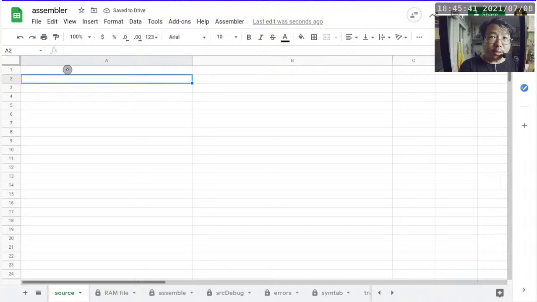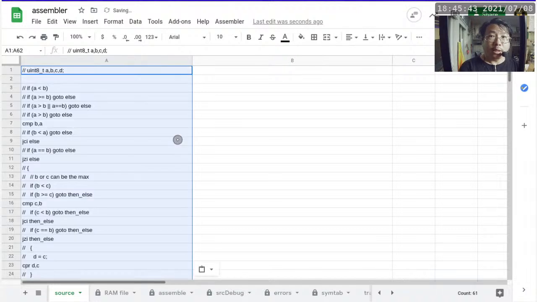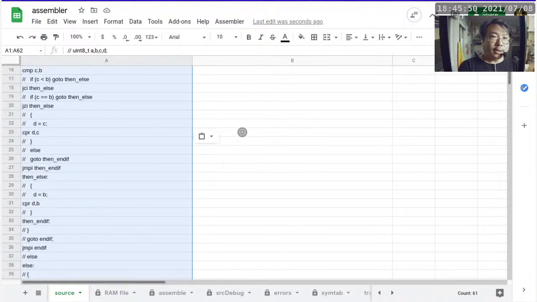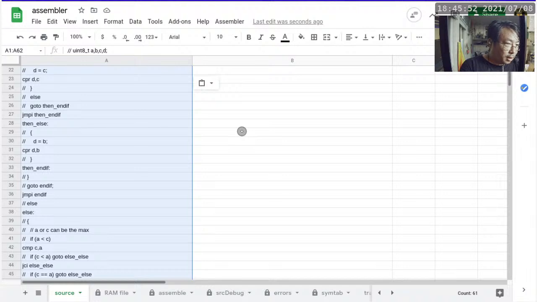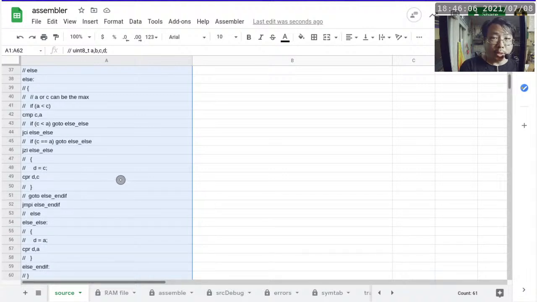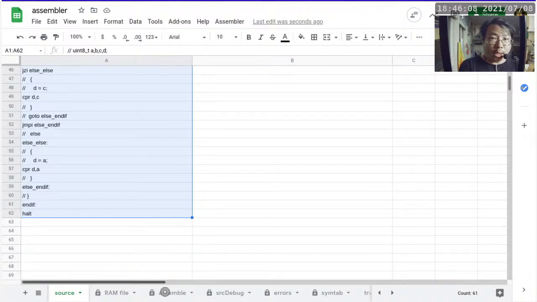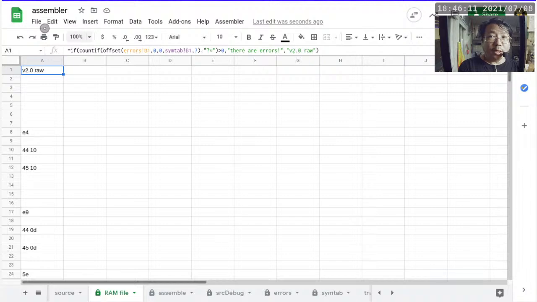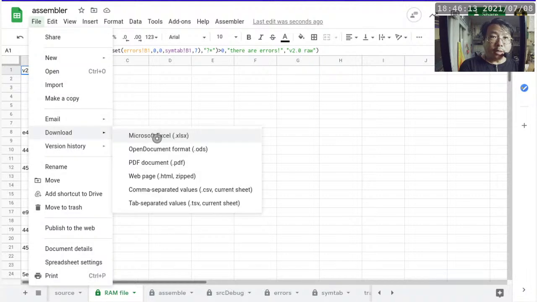So now we paste the code into column A of the assembler, making sure that we don't have any errors. If I did not fix the error that you guys reminded me of earlier, then the assembler would have caught it at this point and said, hey, this label doesn't exist. Then I would have to find what it is supposed to be, change the spelling, and that would fix the problem. All right, so this code is okay. We go to RAM file, and then we download the CSV.